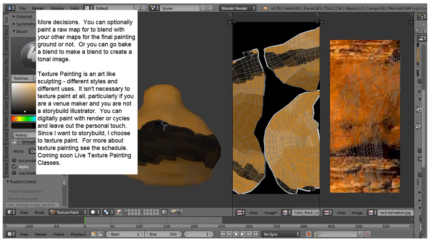Once you bake the initial texture maps, you may want to paint a preliminary draft using the color you find in a reference swatch. Or you can wait until after you use the cycles process to blend the initial texture maps together. Texture painting is an art like sculpting, with different styles and different uses. It isn't necessary to texture paint at all, particularly if you are a venue maker and you are not a story build illustrator. You can digitally paint with render or cycles and leave out the personal touch. Since I want to story build, I choose to texture paint.